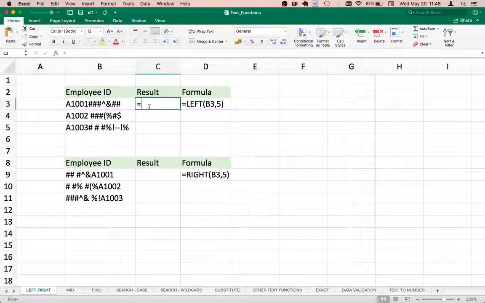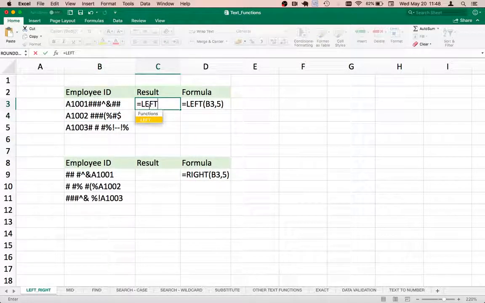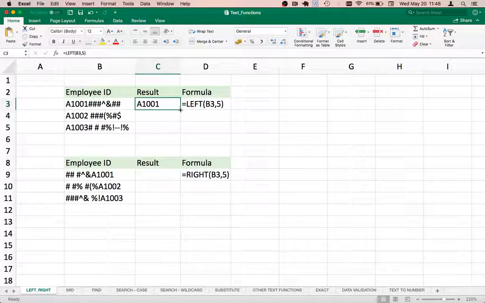So what we will do here is start with the left function, and the 2 parameters that it asks for are the text from where we want to extract the information and the number of characters that we want to extract. Here I will extract it from cell B3, and the number of characters is 5 because I know my employee ID is 5 characters long. Perfect, there you go. I was able to extract the employee ID pretty easily, right?